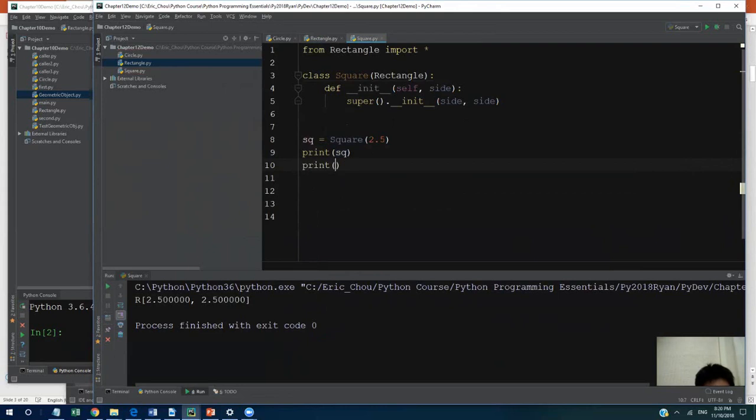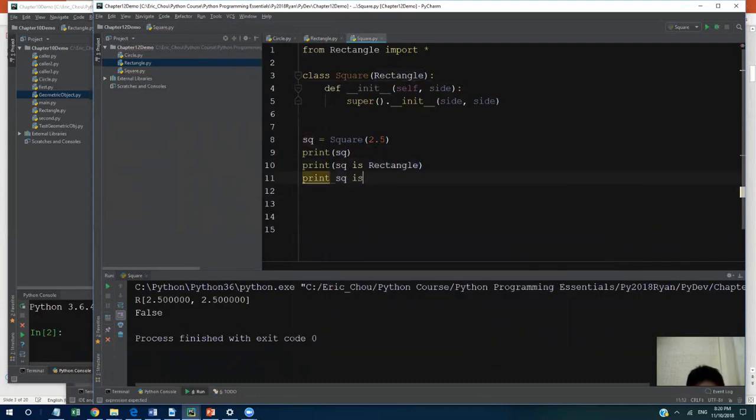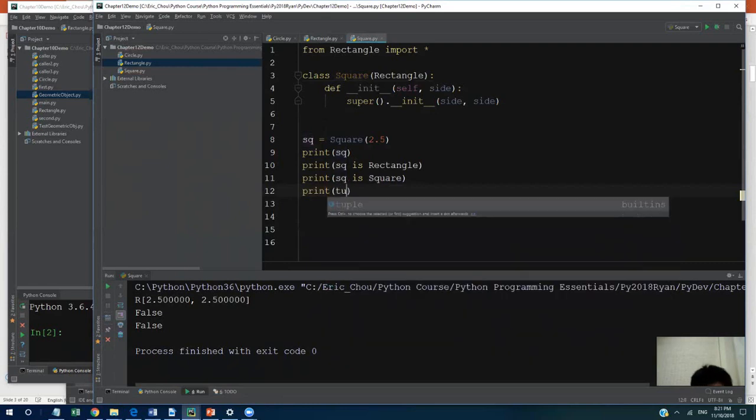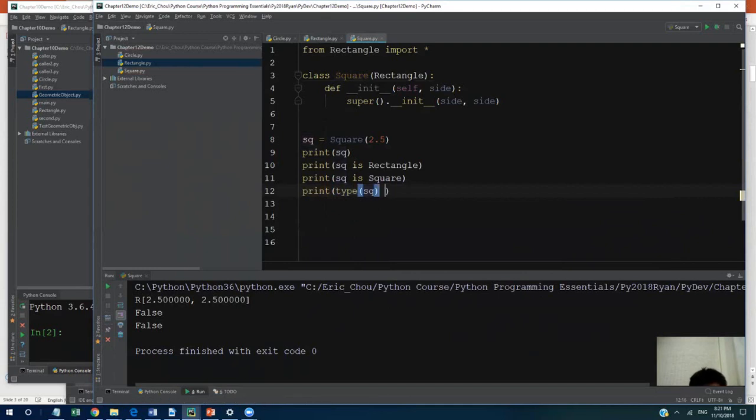And if I check whether S1 is a rectangle, that is, if I put in whether my square is one kind of rectangle, it's false. Okay. But if I say print square is square, let's see, it's also false, right? So here if I say print type of square is rectangle.